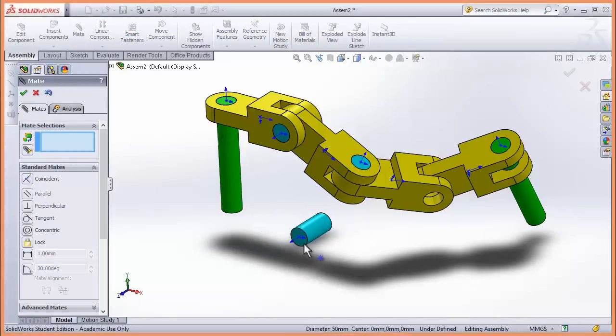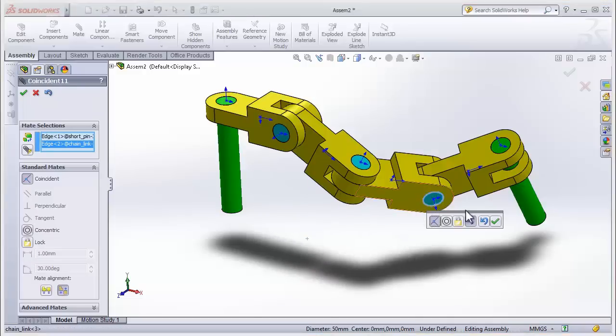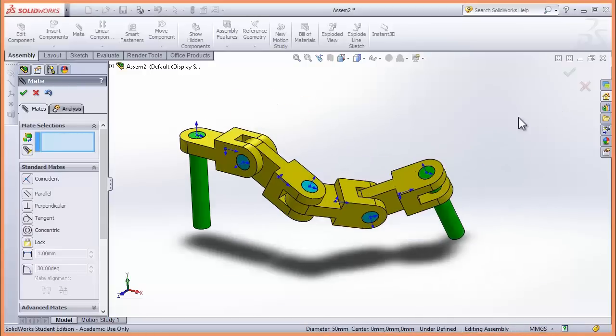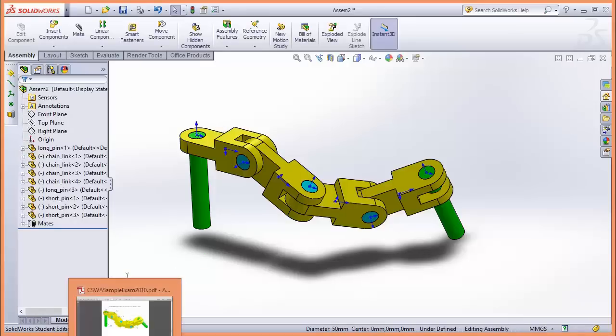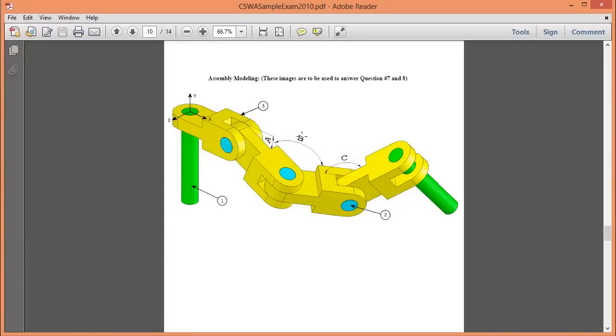Yep, one and two. So it looks like our assembly is now nearly complete. All we have to do is add in these new angles. So angles A, B, and C.